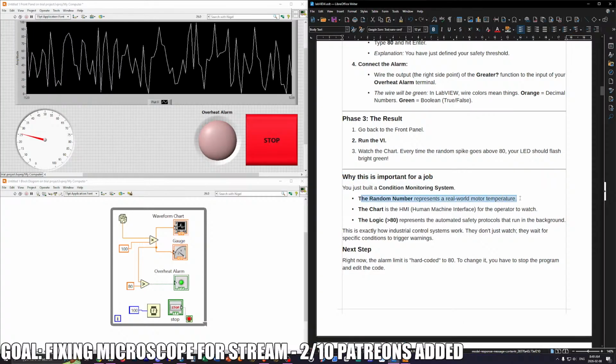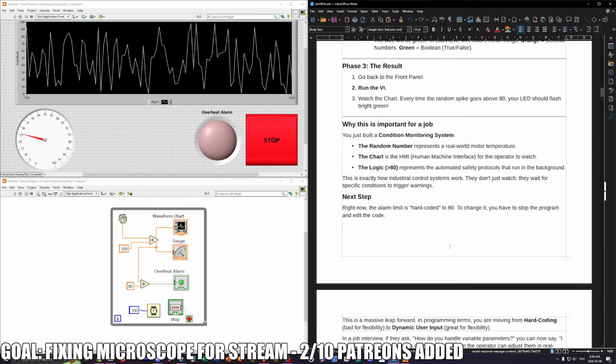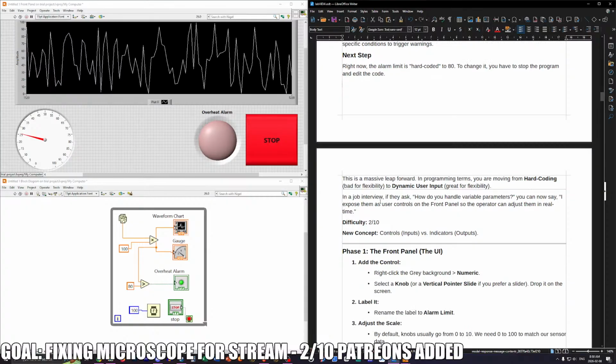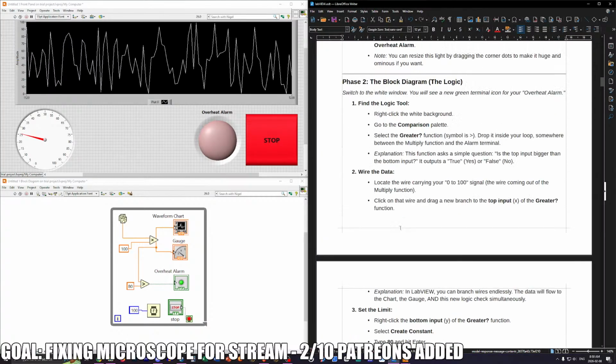Random number, yep. The chart is the HMI, human machine interface for the operator to watch. The logic over 80 represents the automated safety protocols. They don't just watch, they wait for specific trigger warnings. Next step, right now the alarm limit is hard-coded to 80. To change it, you have to stop the program and edit the code. This is a massive leap forward. In programming terms, you're moving from hard coding. Oh, wait, that was the, okay. The next step means the end.